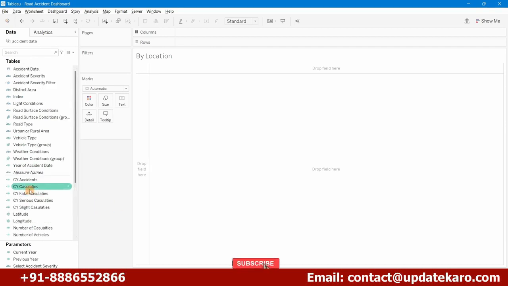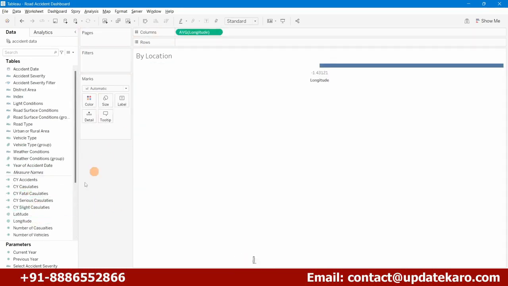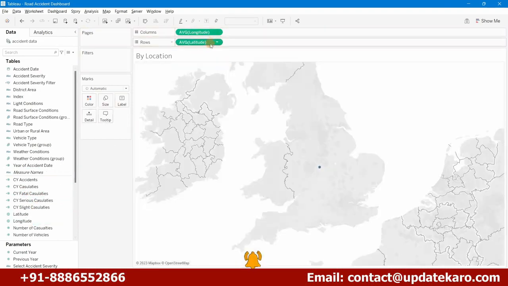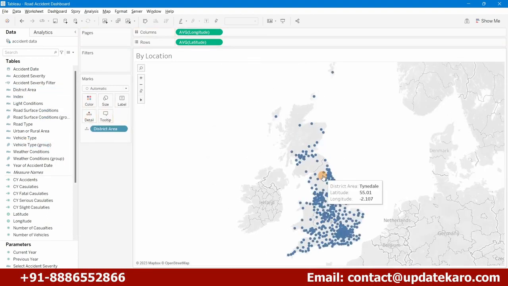So I will take longitude and I will put it into columns. I will take latitude and I will put it into rows. So whenever I am doing this, you can see one point has been created in United Kingdom. So to increase the granularity over here, we will take the district area field and put it into details. So whenever I'm doing this, it increases the granularity, and you can see in that particular United Kingdom, the different districts are visible for us.